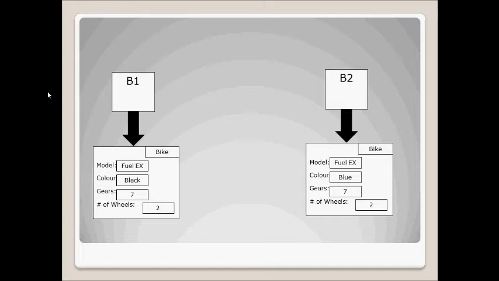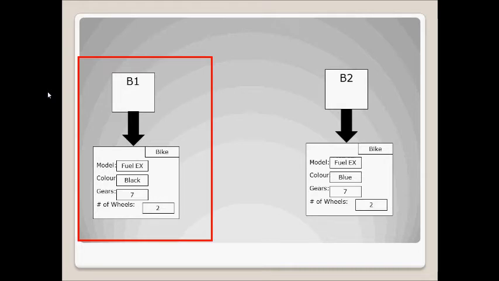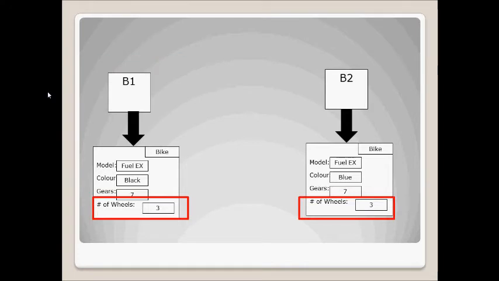Take for example this bike class. We have both bike1 and bike2. Now since most bikes only have 2 wheels, our class field is set for number of wheels, which in this case is 2. But say bike1 is a tricycle, and we want to change the value of number of wheels from 2 to 3. Changing the value of that static variable does not just affect bike1, but it affects all the other objects in that class, which in this case is both bike1 and bike2.